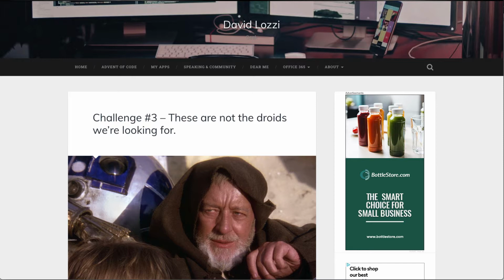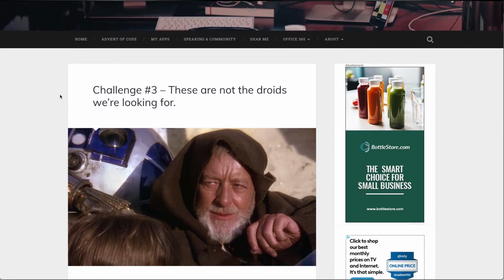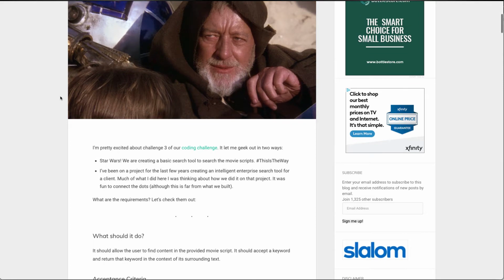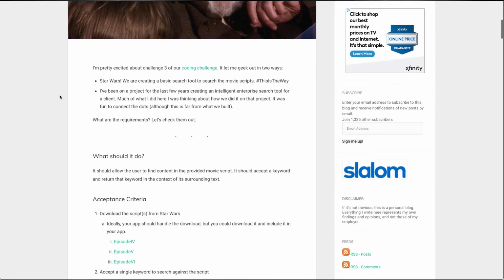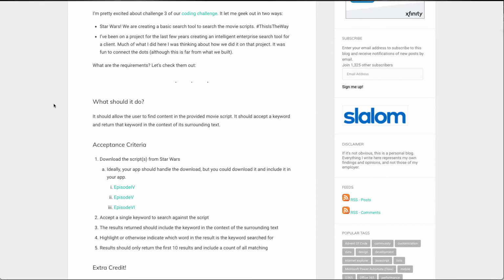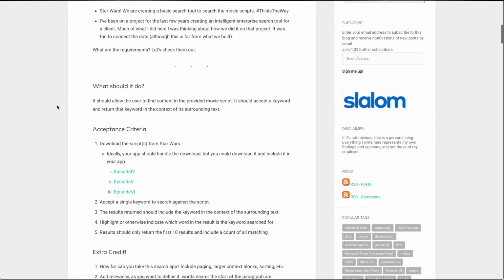I'm really excited about this one because, as you can see, it's Obi-Wan's face. It's a Star Wars themed challenge, and I'm a huge Star Wars fan. If you haven't noticed, the goal of this one is to create a search tool that can search Star Wars movie scripts. So this combines my huge fandom and geekdom of Star Wars with learning, which is a great way to learn. I actually got a lot more done in this challenge than in the other challenges because it was just so much fun to keep diving into this.